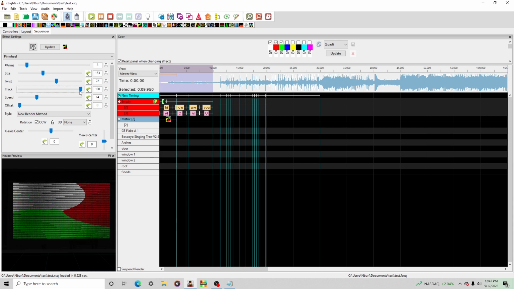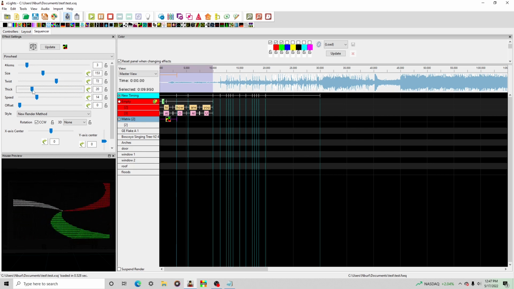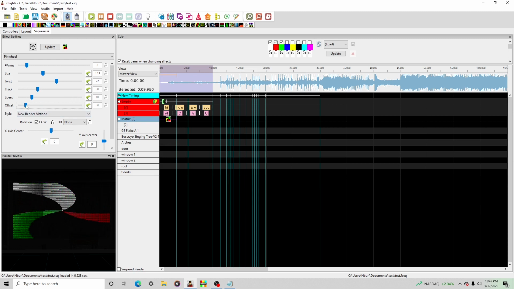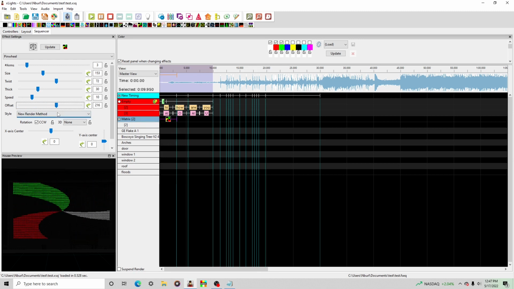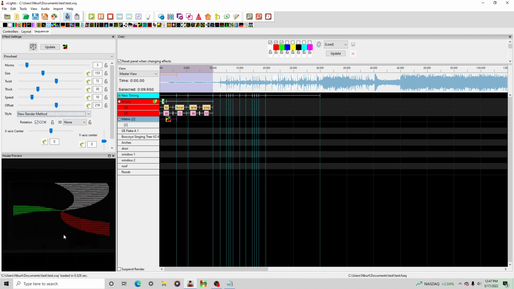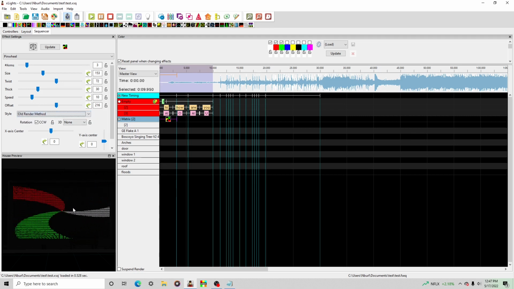You can make it thicker, like I said, super thick, or barely any thick. You can make it go super fast, super slow, and then you can select the offset. So if you wanted, let's say, white to start down here, but it starts up here, you can change it with the offset effect. You can select the old or new render method. I think if you select the old render method, it looks a little bit more pixely. I think they just updated it so it doesn't look pixely, but maybe some people like it like that. So that's why you could select the old one.